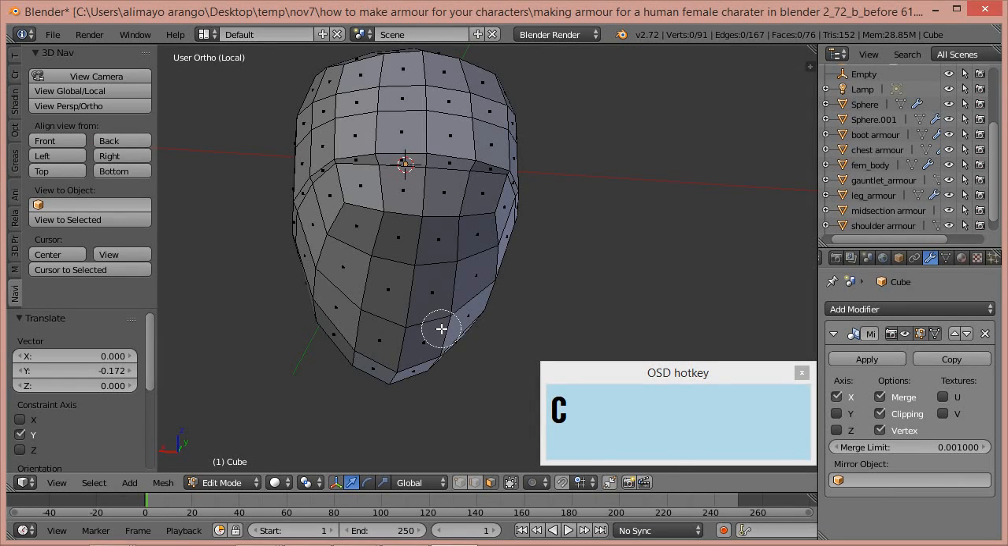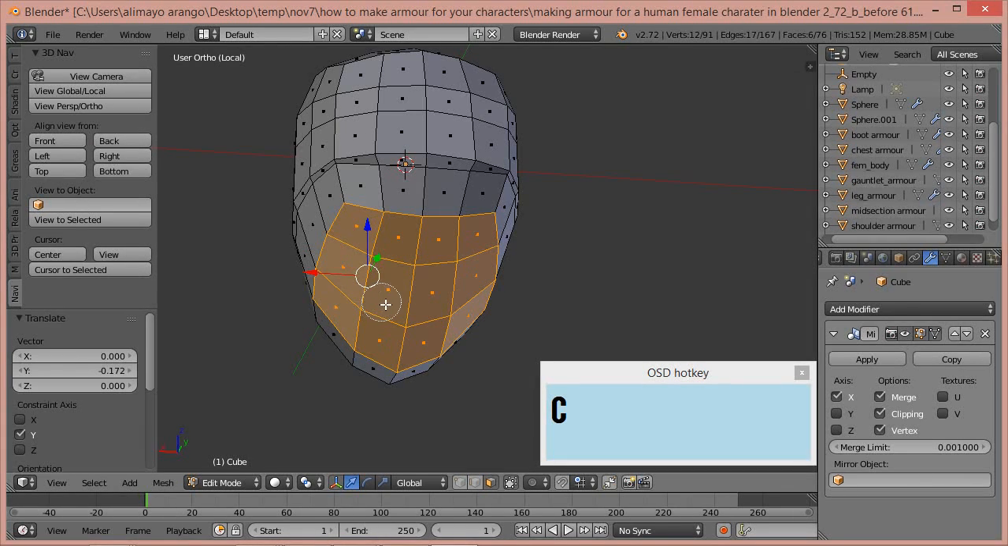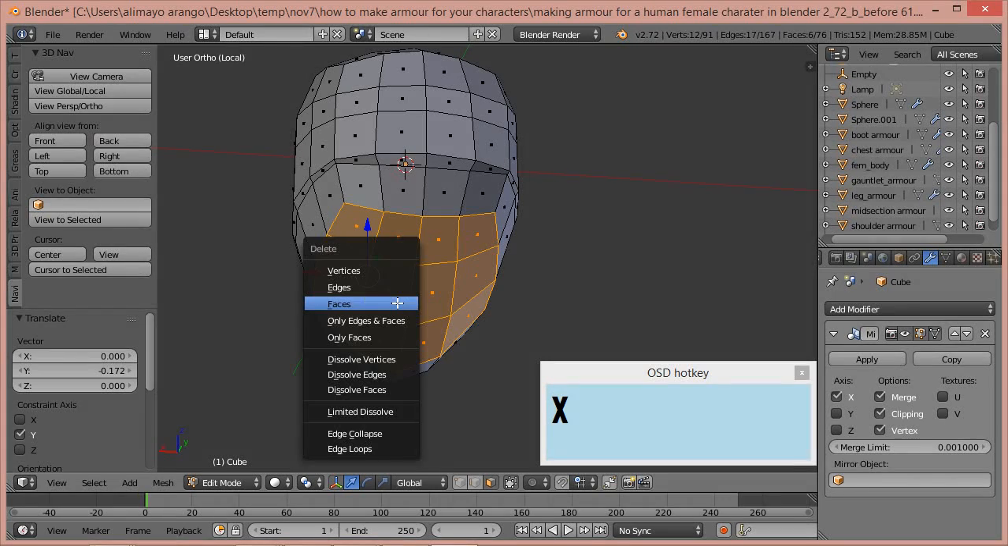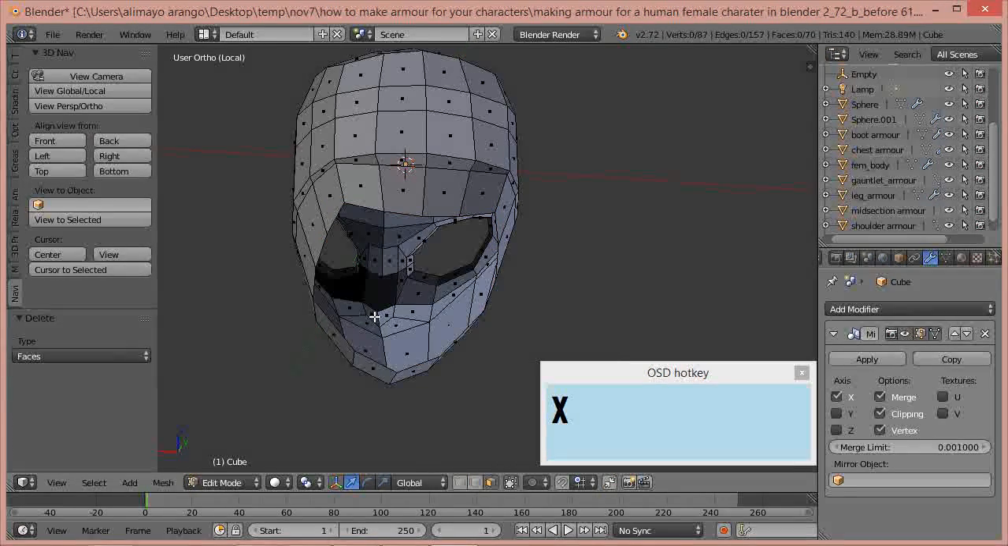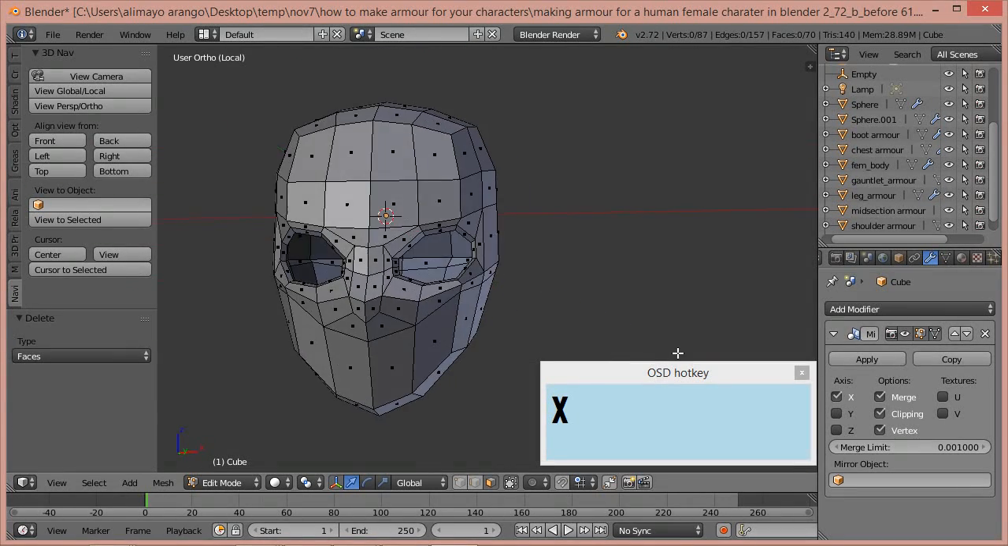I'm going to hit C for paint select, and I'm on face select. So I'm going to paint all these faces here. I'm going to right click to get out. I'm going to hit X to bring up the delete menu. Choose faces to delete the faces there.